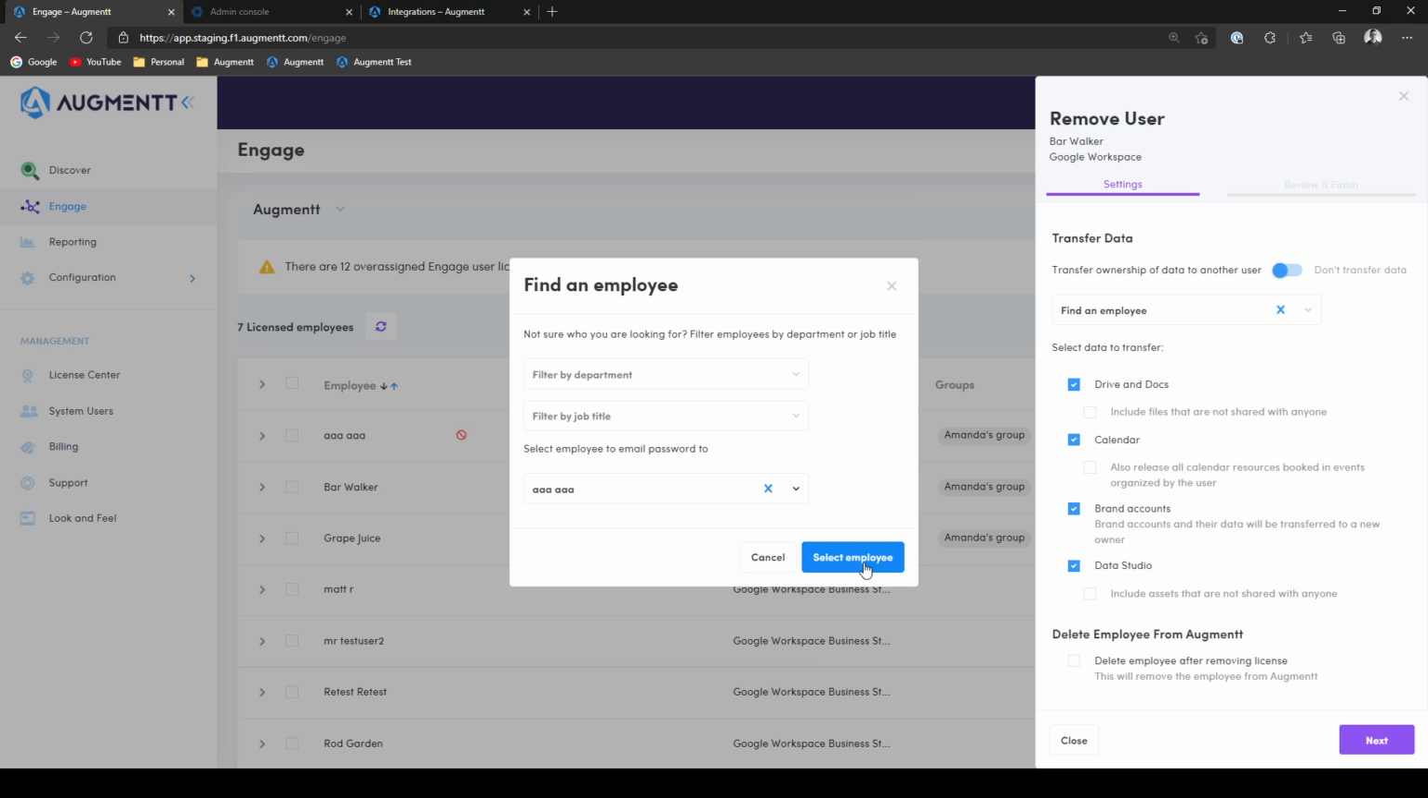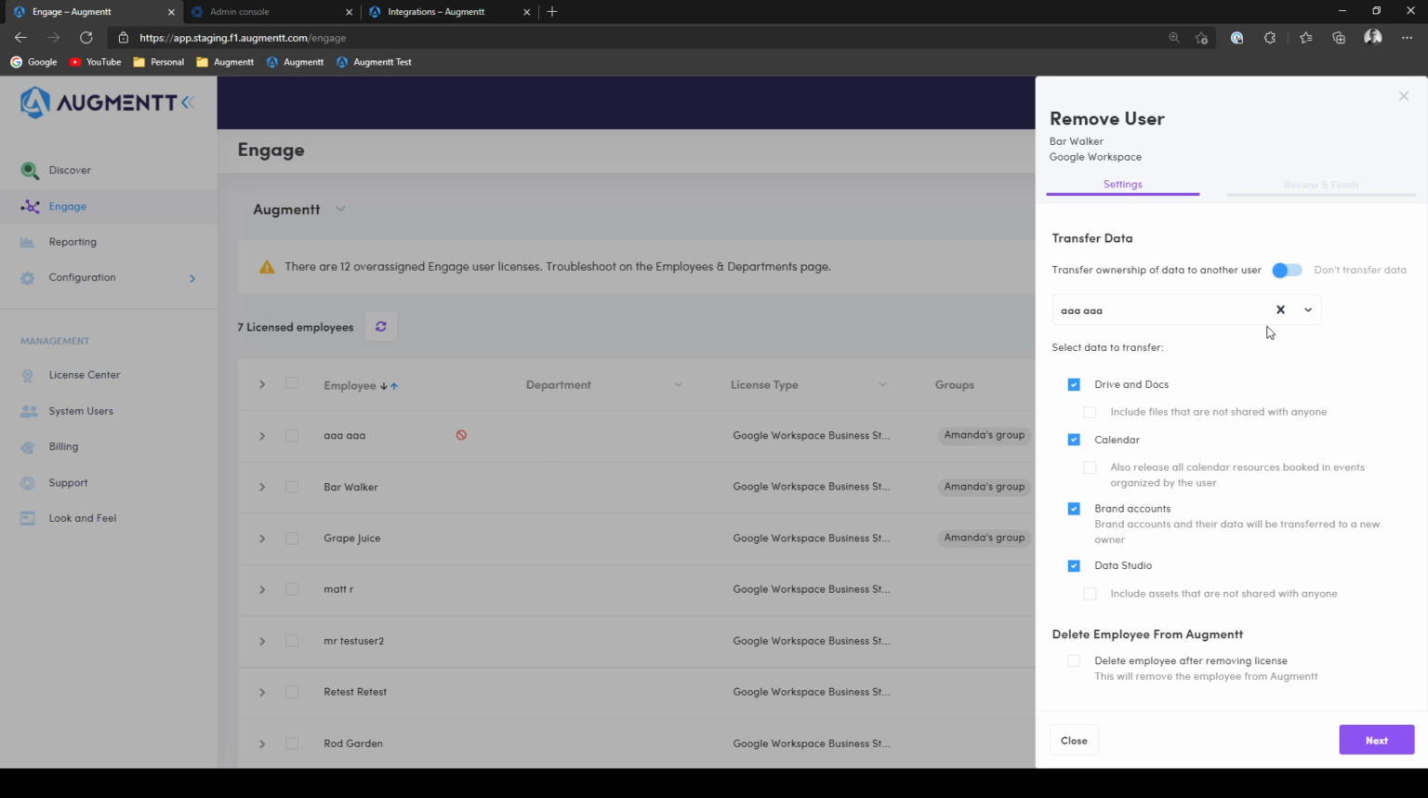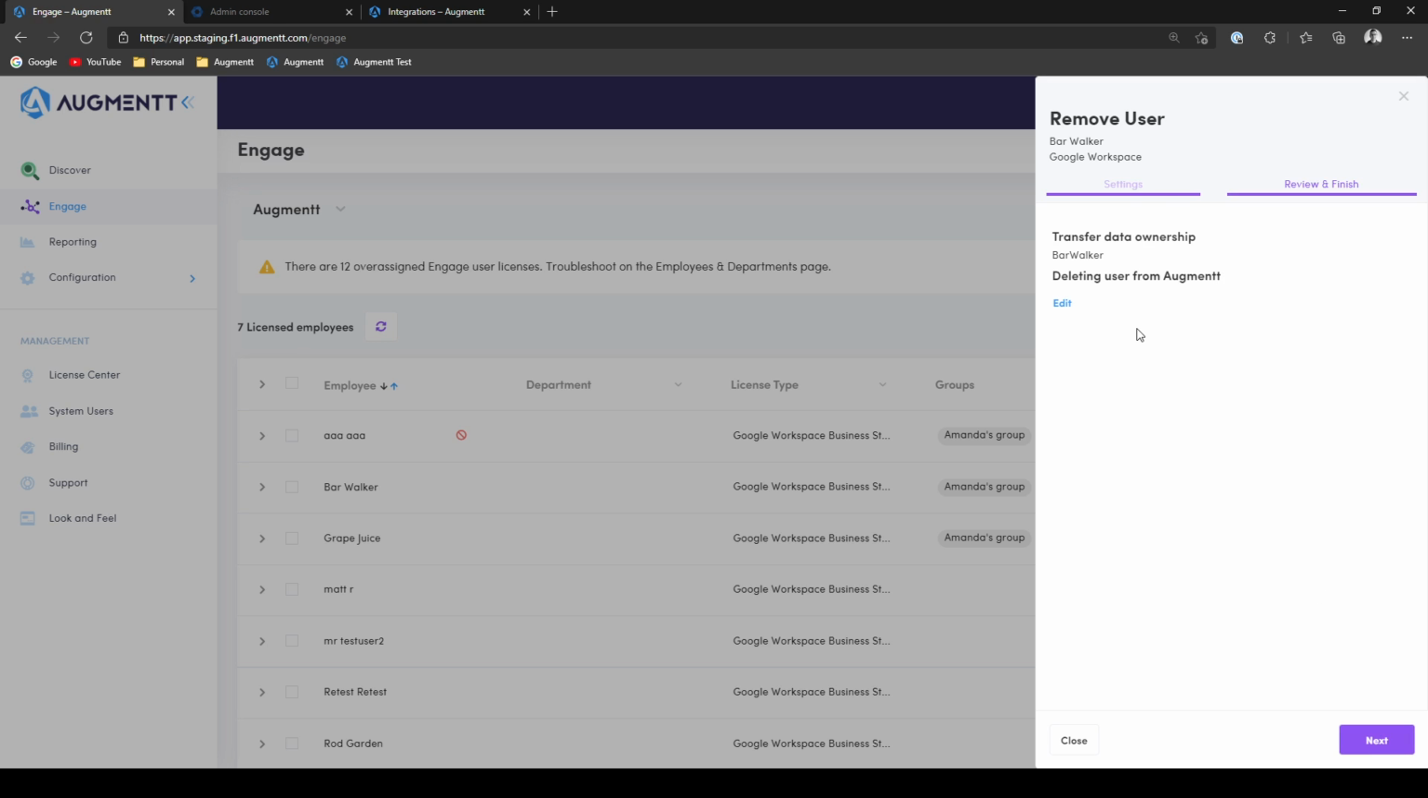So this is the employee that I'll be wanting to transfer the data to, and then what do we want to transfer? Basically everything as an example here, and then we can say delete the employee after removing the license, which not only removes them from Google Workspace, it actually removes them from our Augment product as well, so from our platform. So review and finish as usual, and we proceed with the removal of the user.